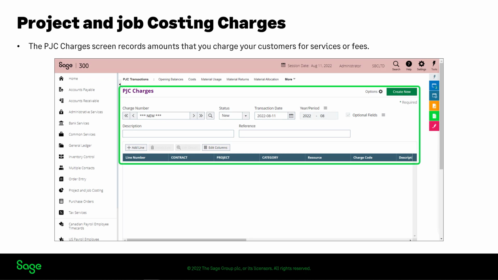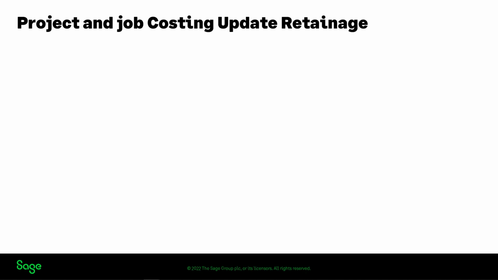The Charges screen allows you to record amounts that you charge your customers for services or fees for which you have not incurred any costs directly, such as registration fees or prepayments on a project.